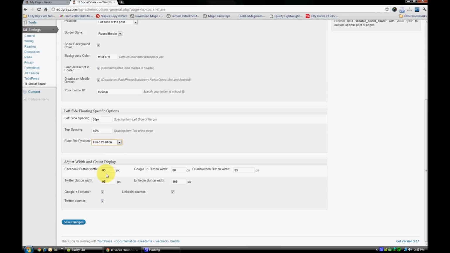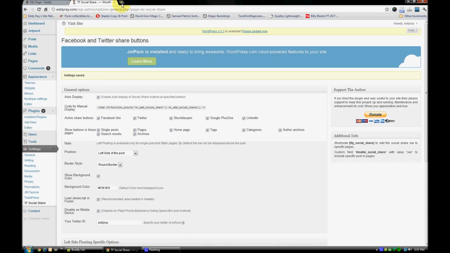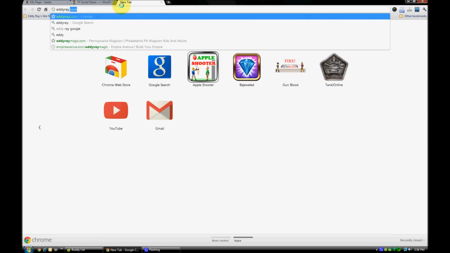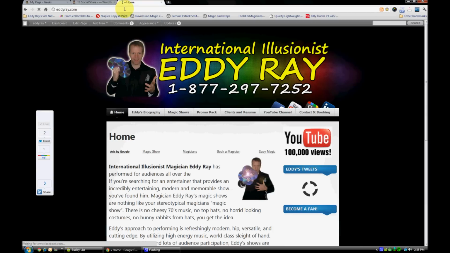All right, you can also adjust the width of the particular buttons if you like. I never really mess with any of these. And also the counter, there's a Twitter counter, Google+1, and LinkedIn counter showing and displaying how many people have +1'd, tweeted, or shared your content. Okay, we're going to save changes. And now we're going to open up a new tab. We'll go to eddieray.com. All right, and there we have our social plugin toolbar right here. So there's the like for Facebook, you can tweet, +1, stumble upon, and share.